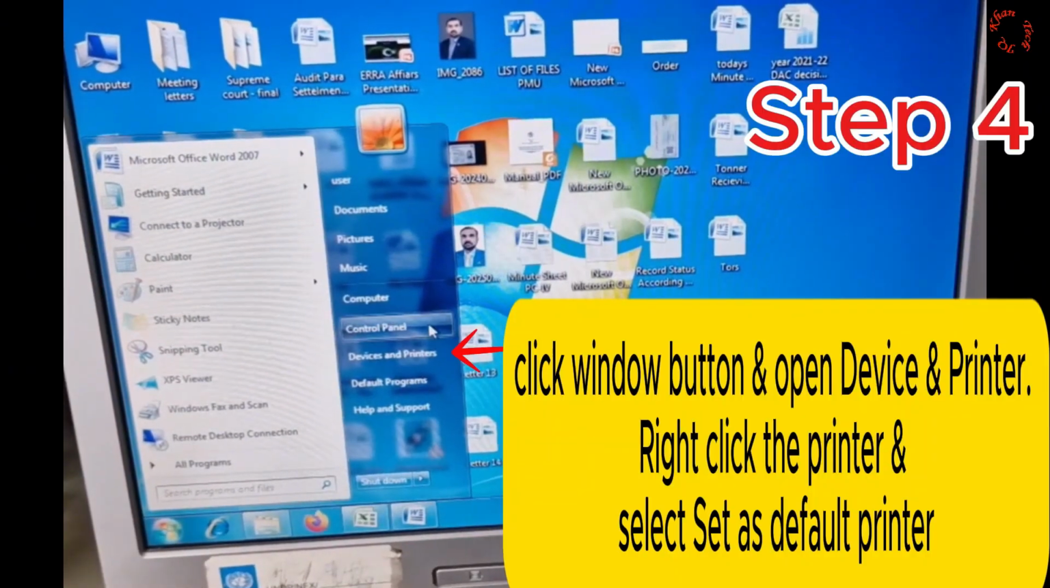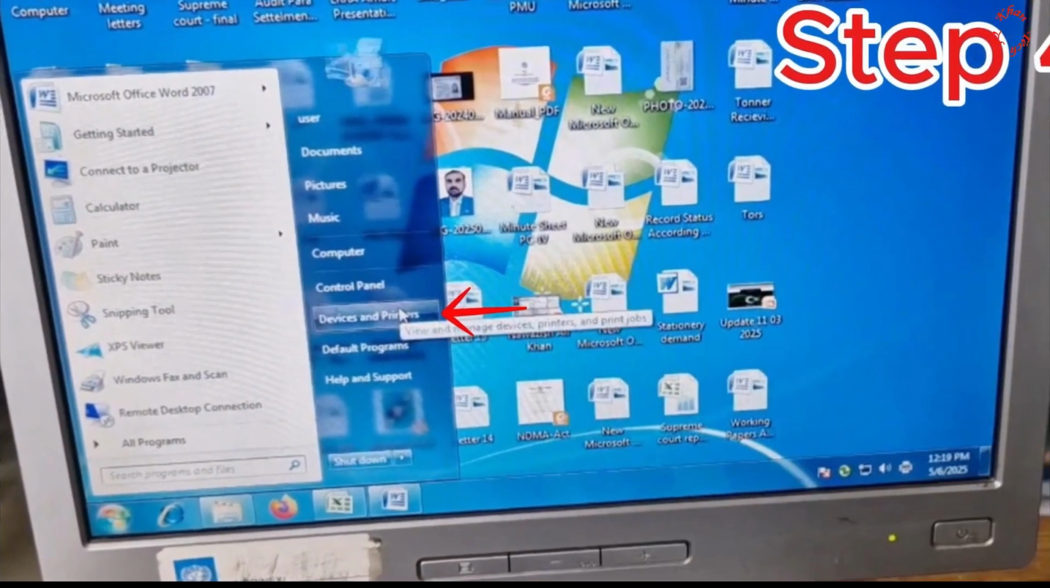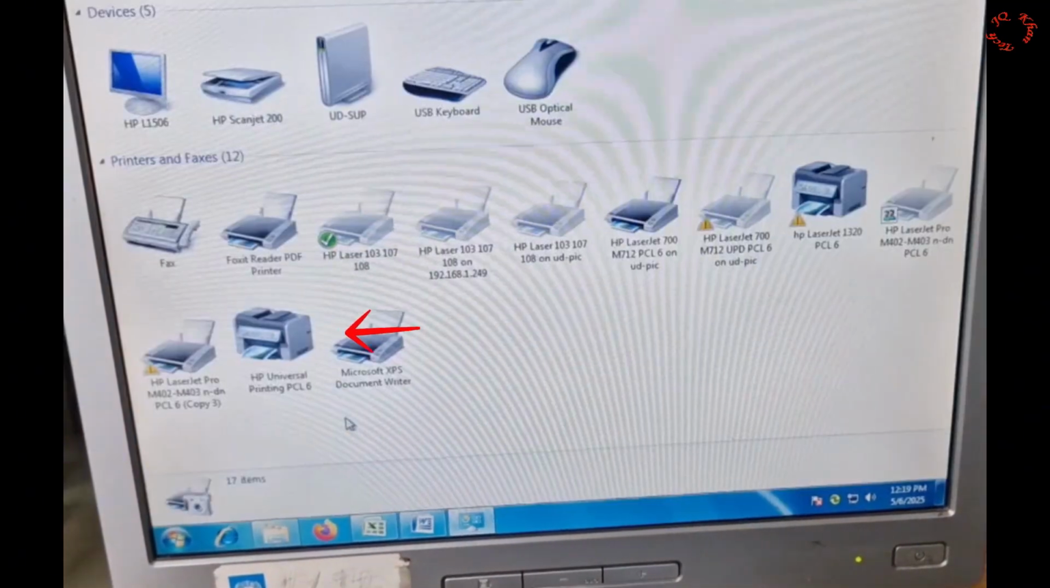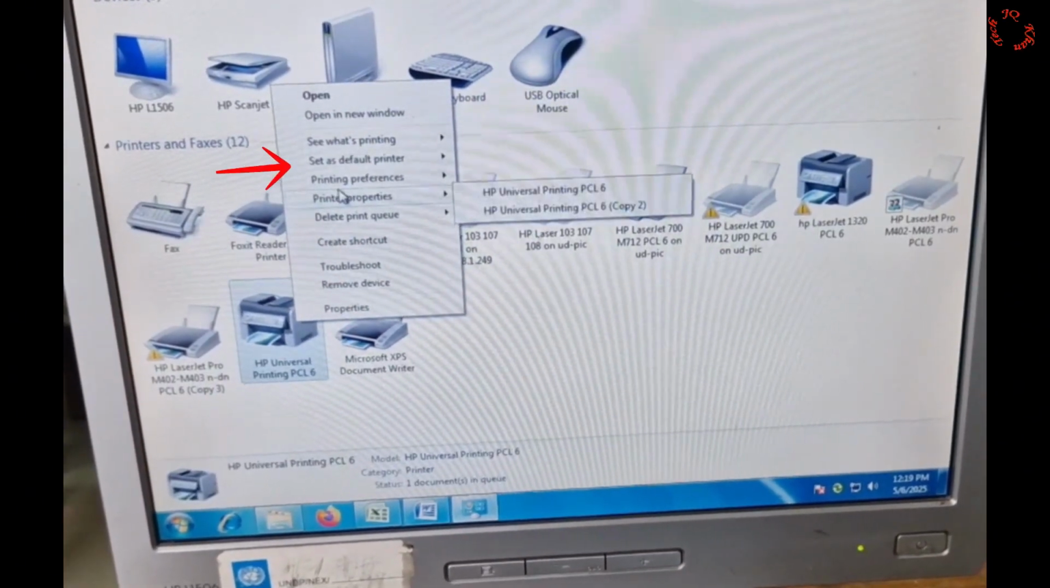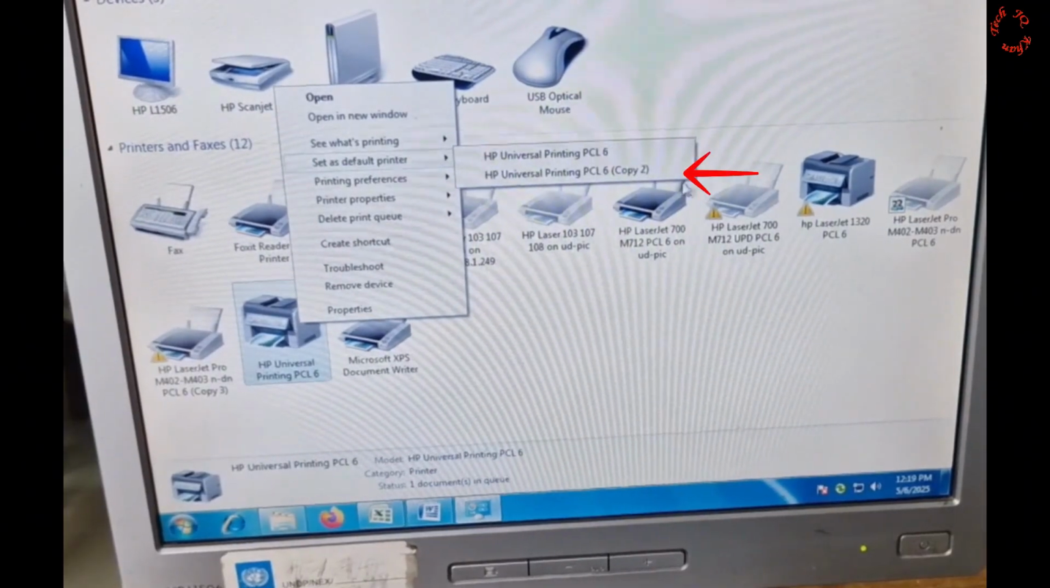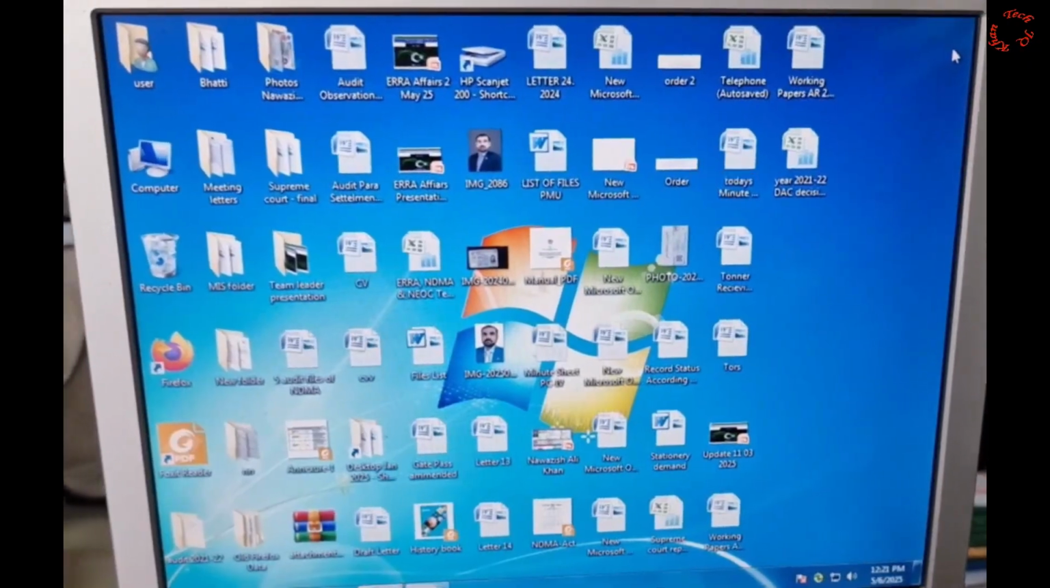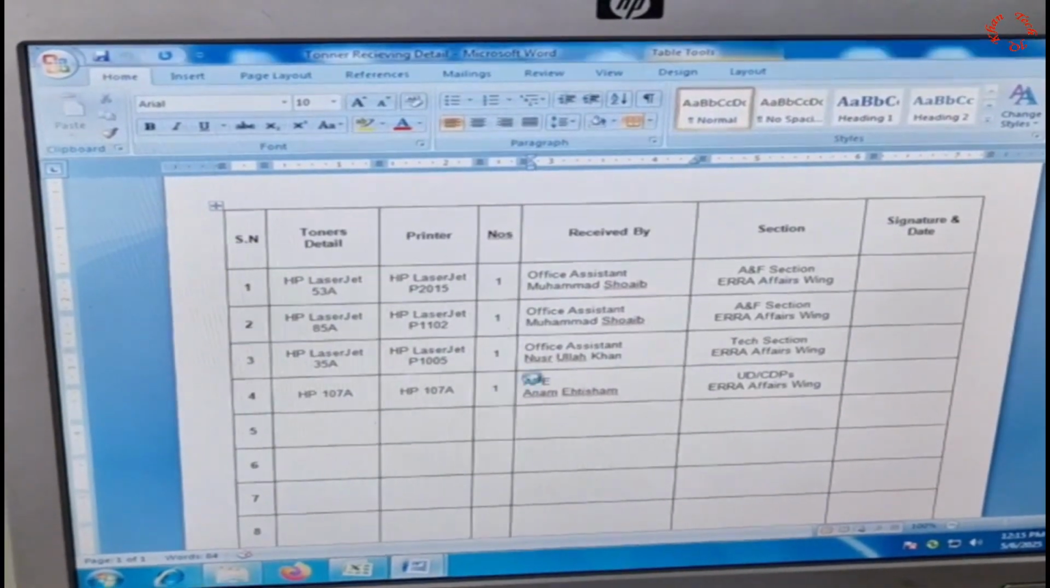Now once again go to the Windows button and click Devices and Printers. This is for creating ease in future for printing. Right click on the printer, set as default printer, and choose the name of the printer. Now it's done. It's in front of you.